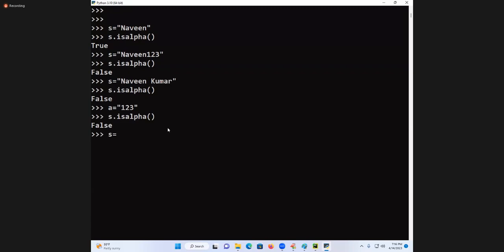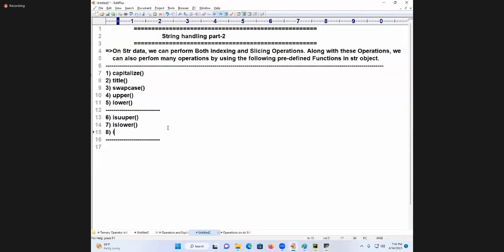False. S is equal to something like this. I am writing A, B, C. Like this I am writing. Come on. False. So isalpha returns true in the case of what only? Purely alphabets. It should not contain anything other than alphabets. If it contains anything other than alphabets, it returns false. Okay now? So I will move further.